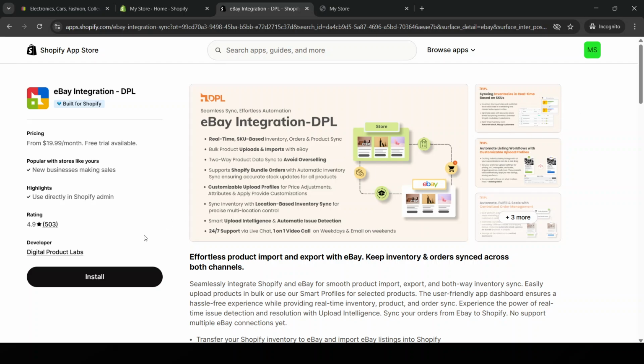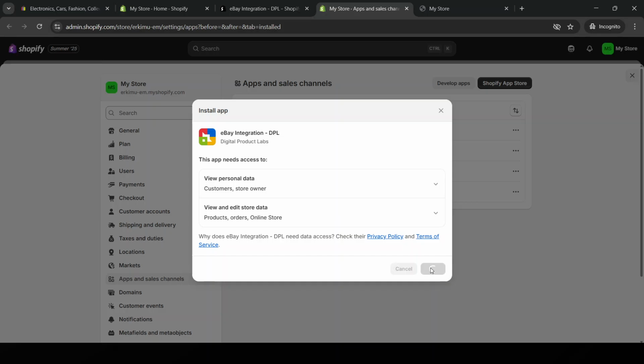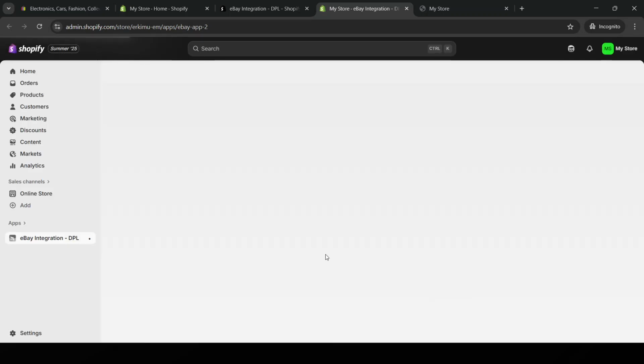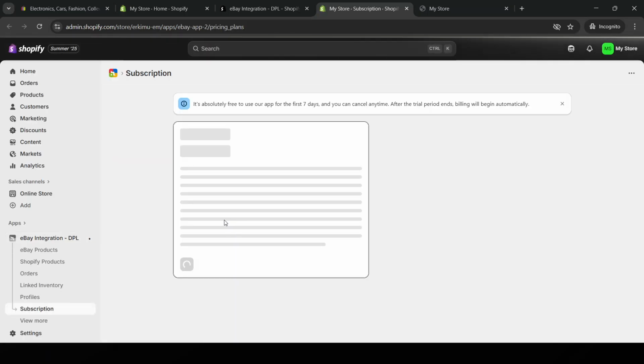Click on it, and then hit Add App to begin the installation process. This app acts like a bridge between your Shopify store and your eBay account, seamlessly connecting them for easy management. Next, you'll need to authorize the connection between Shopify and eBay, ensuring they work in tandem smoothly. You'll be prompted to sign in to your eBay account within the app to grant necessary permissions.